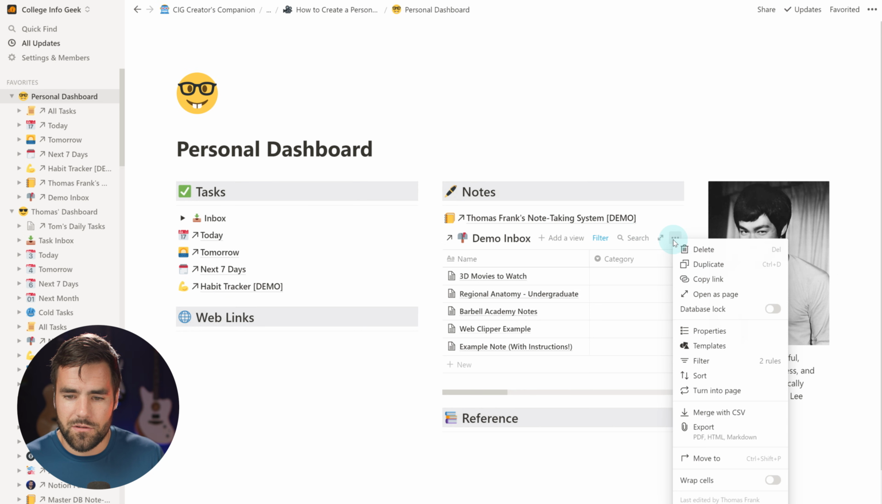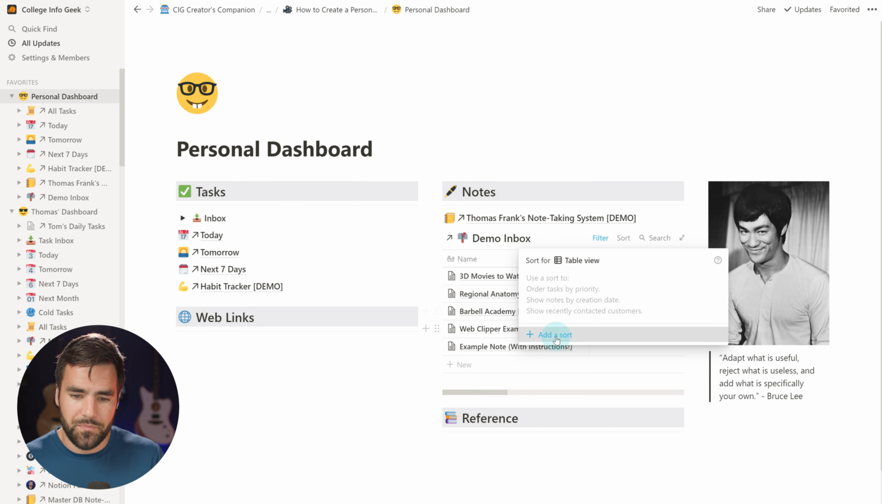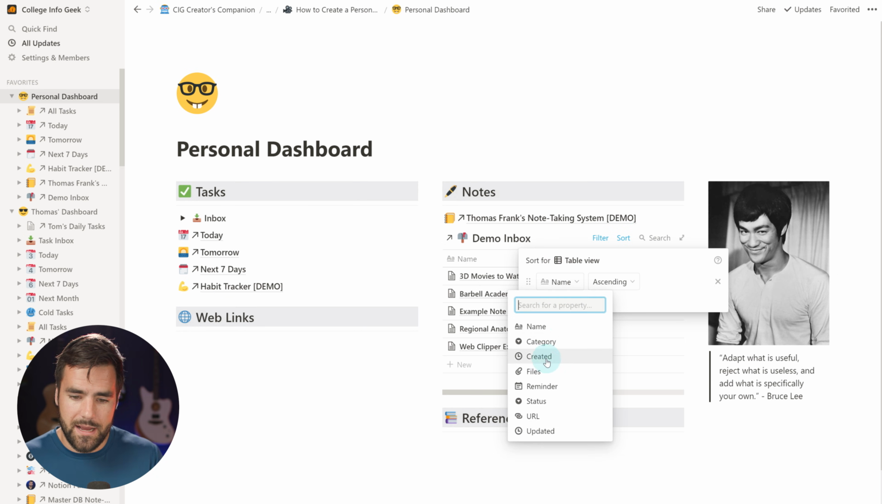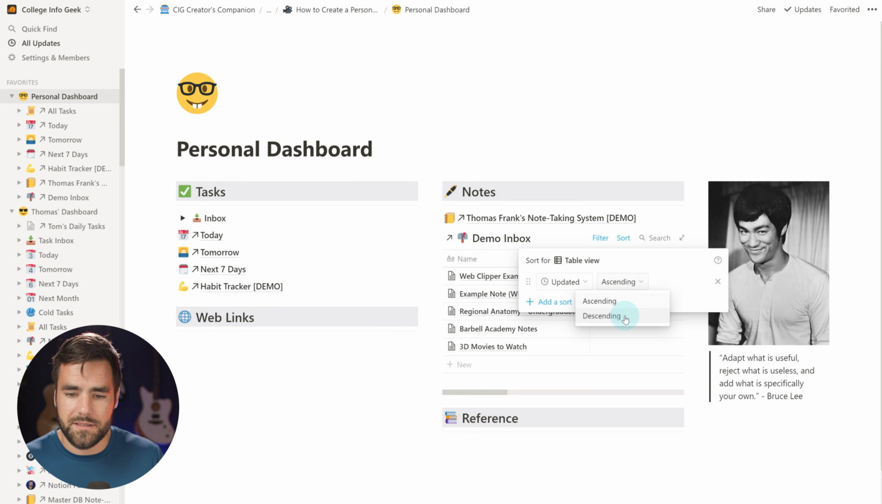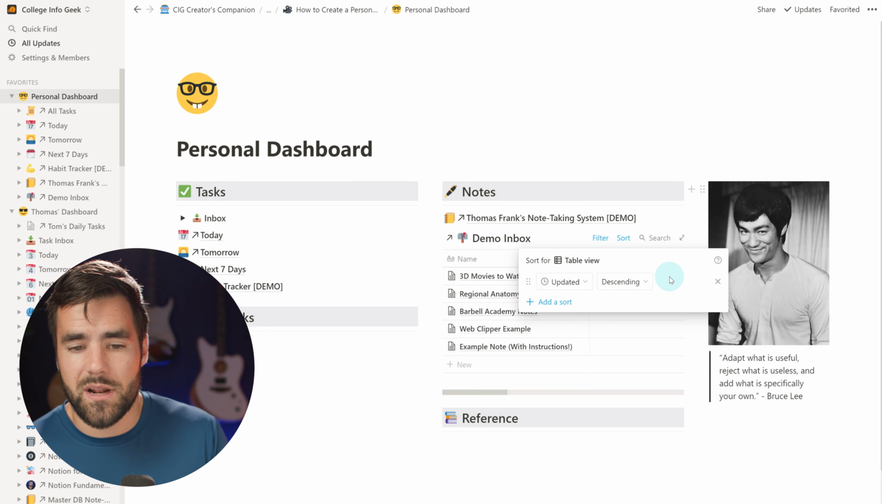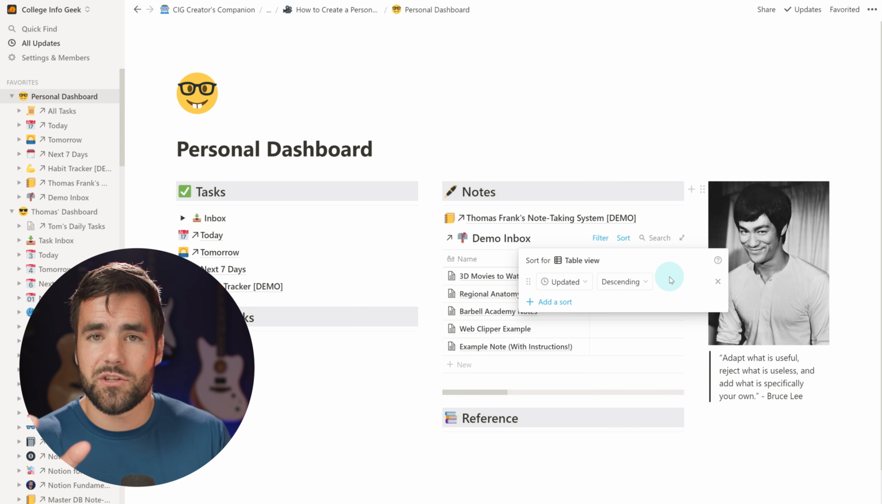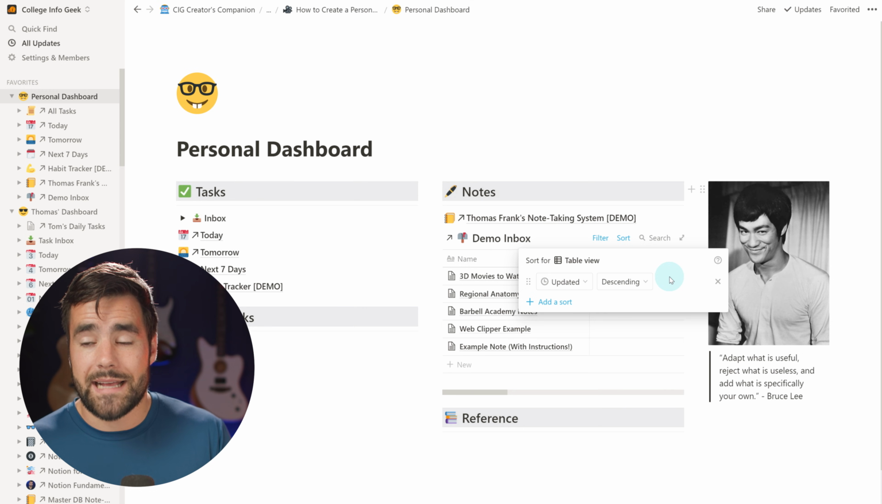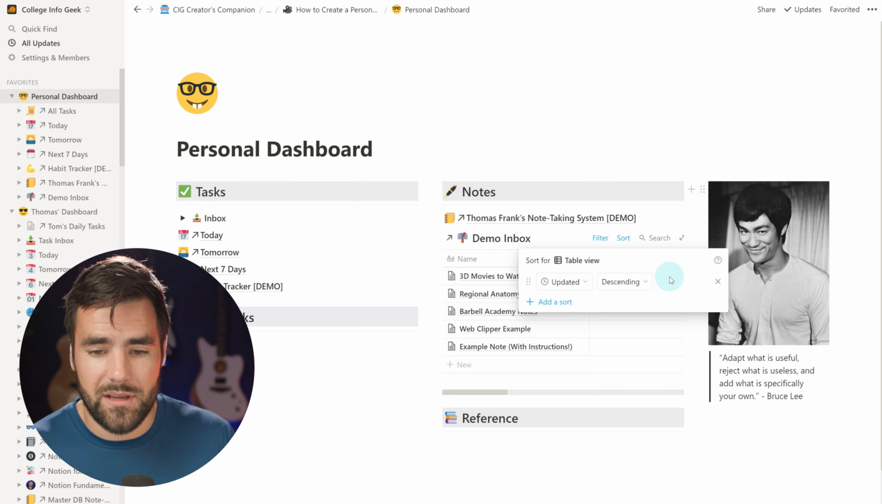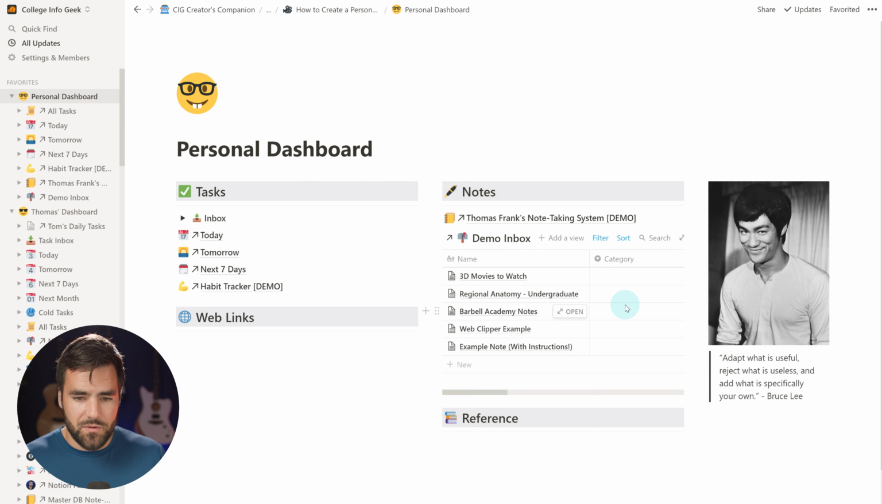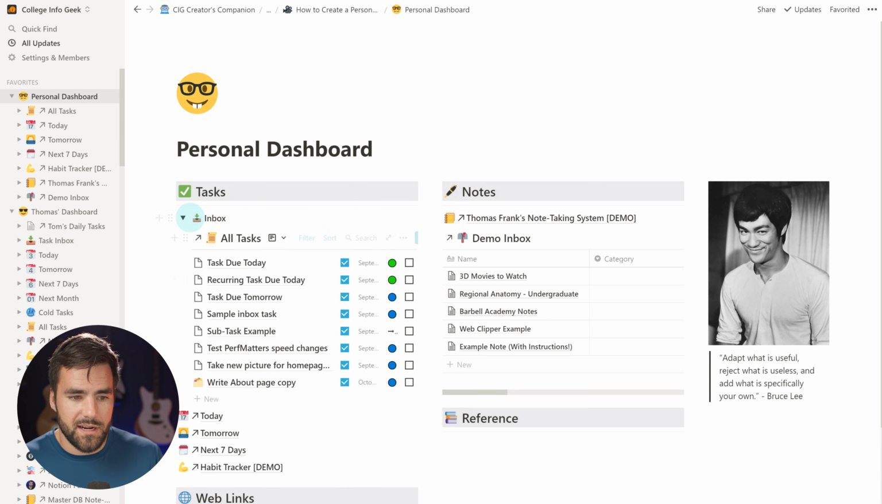And then we're going to go here once again, click sort, and we are going to sort by updated and descending. You could also do created if you want to, but I prefer to see the note that has been changed most recently at the top, even if it has been created a long time ago. So I know what I've been working on. And I just realized that this is a table view, but what I'd really want this to be is a list view, just like this inbox view here.